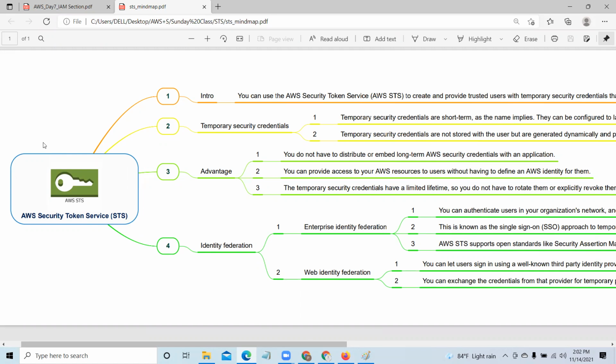Now this is about STS, guys. This is the one that is going to assume a role. It has many features, but we are going to use only one particular feature, known as assume role. Now see.